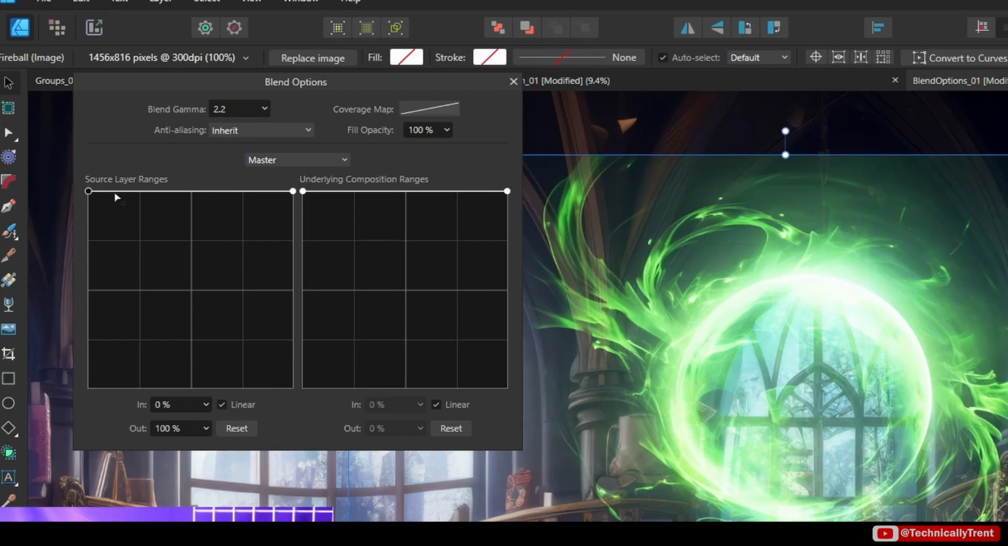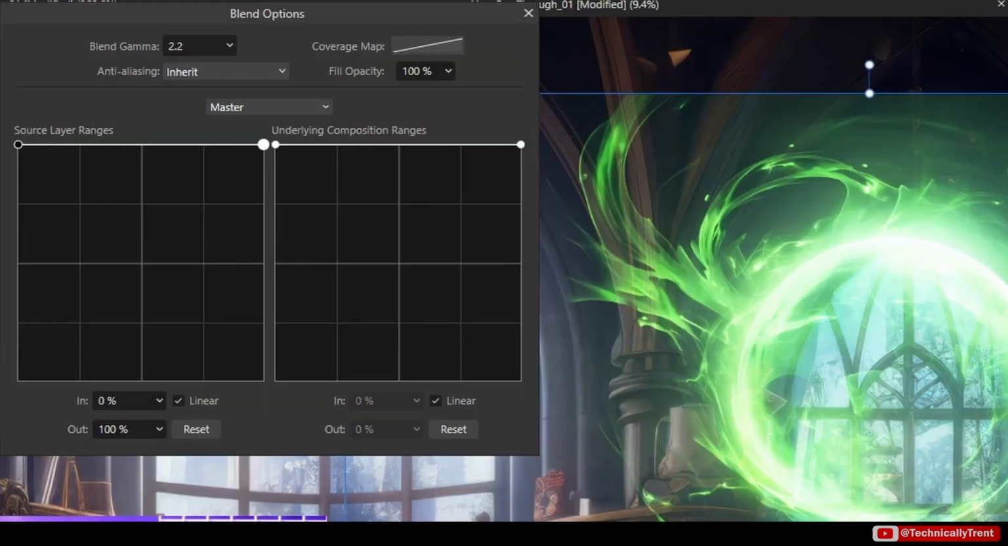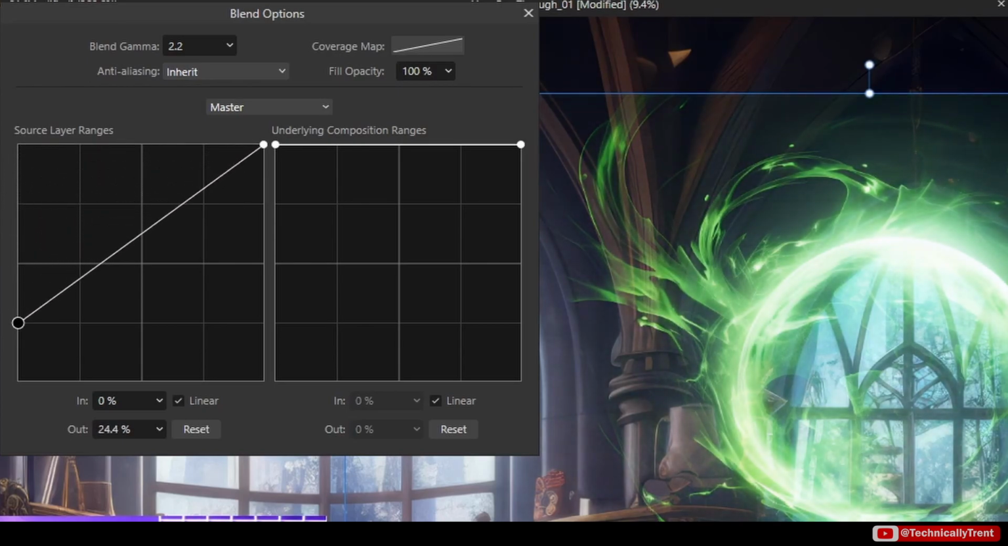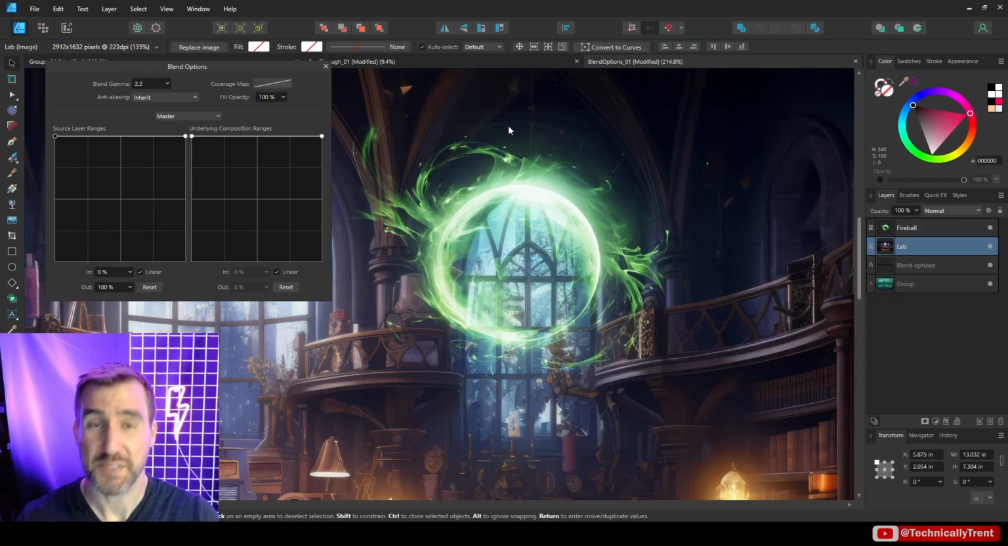So you can see right now we have a straight line across the top. So that's just the default 100% across the value range. So our screen effect is being applied equally across all the lights and darks of our source layer and our bottom layer. But if you notice, the edge of our image, it was darker here. So what I can do is I can reduce the dark side of it. And if I click off, you'll notice that that line is faded a little bit.